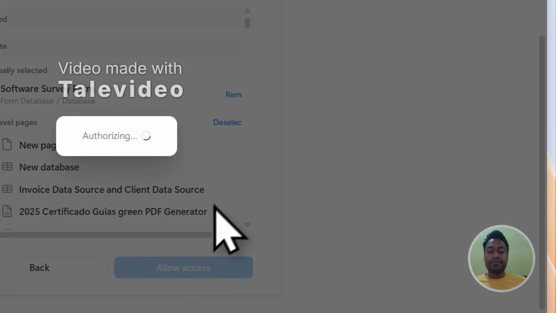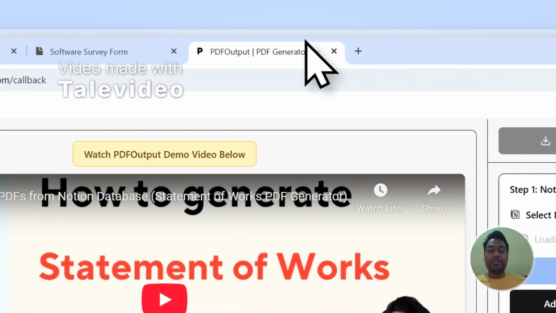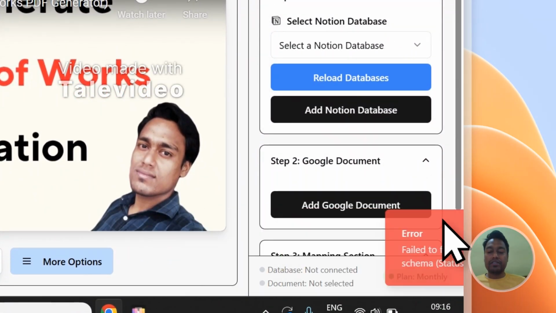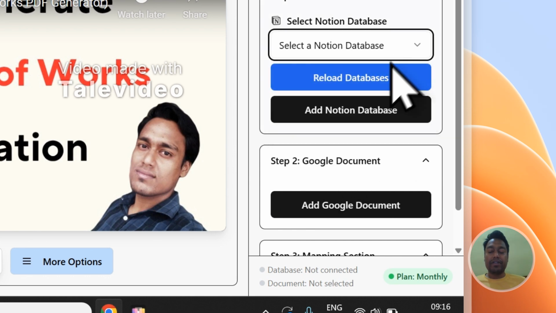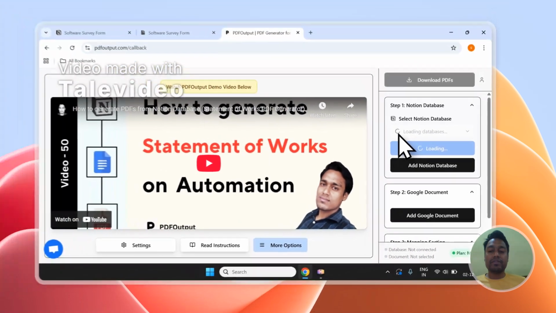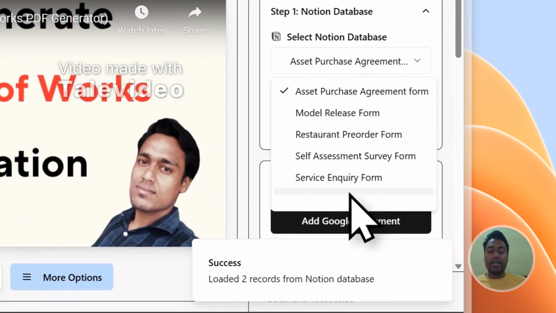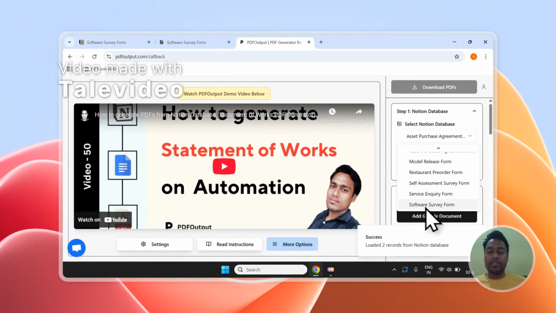Click on allow access, and now we will get access to the software survey form, which we can use for the remaining steps to automate. The first thing you need to do is click on the drop down and you should be able to see the particular database appear over here. If it is still not appearing, click on reload database and you should definitely see the database appearing over here. It sometimes takes one or two attempts to load the database, but it should definitely appear, as you can see. So we have the software survey form visible over here.